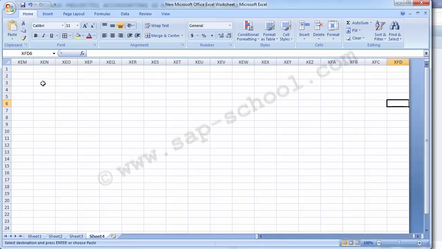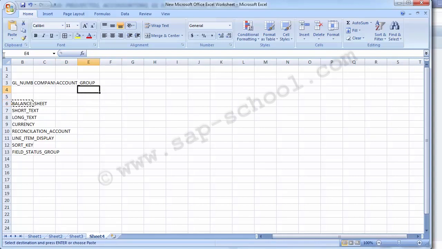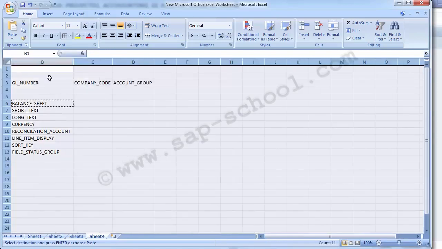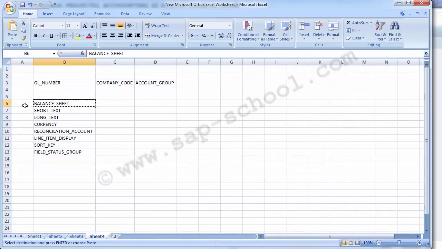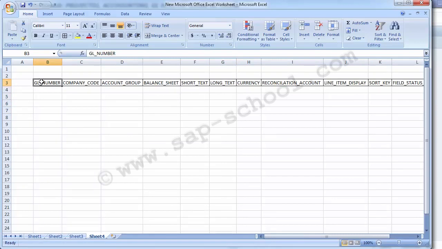You need to take each of these different fields in a different column, so as to create the file. This will give you an idea how a template or a sample file is to be created, which needs to be uploaded. So this is your template where we need a GL number first as per the data upload template. We'll be taking the GL number over here. We would be taking the company code, then the account group in which the GL has to be created.